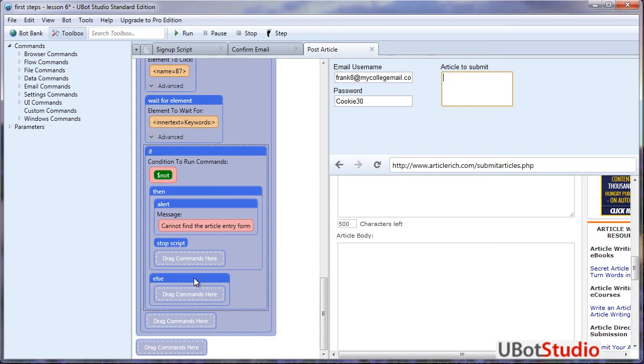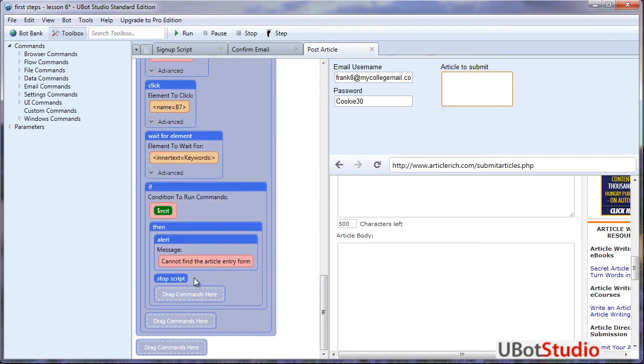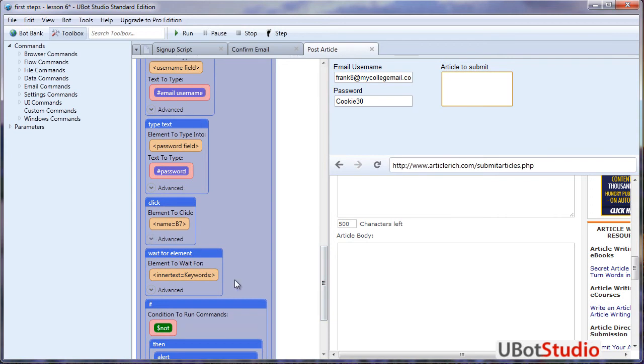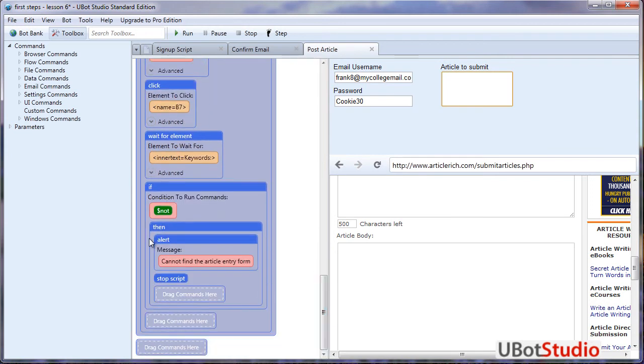Okay, just like that. So what we've done now is we've just done a double check here. We've said, okay, log in, and we just do a final check at the end here to see if we're still not seeing, or if we're seeing the actual script. I'm just going to quickly save this.